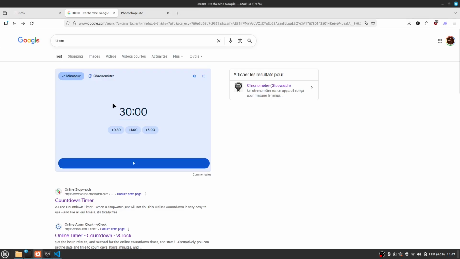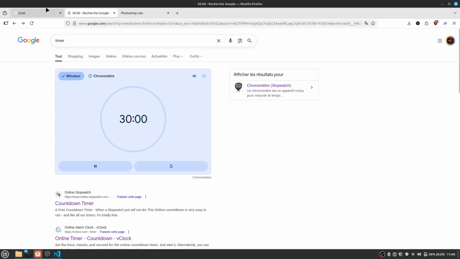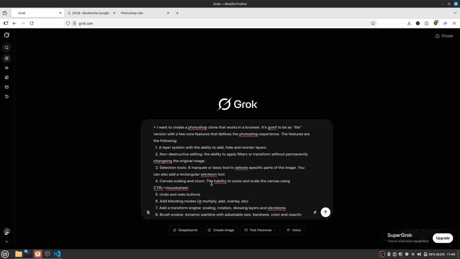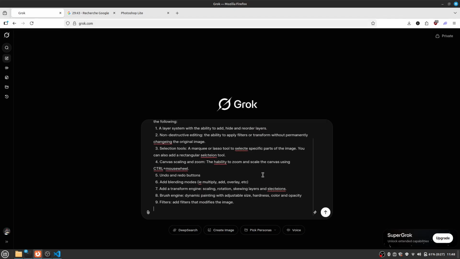Let's start the timer and ask Grok. Just to be fair, I'm gonna keep Grok on fast mode, but I could put it on thinking if I wanted, but I want it to be a kind of fair comparison. So let's go.